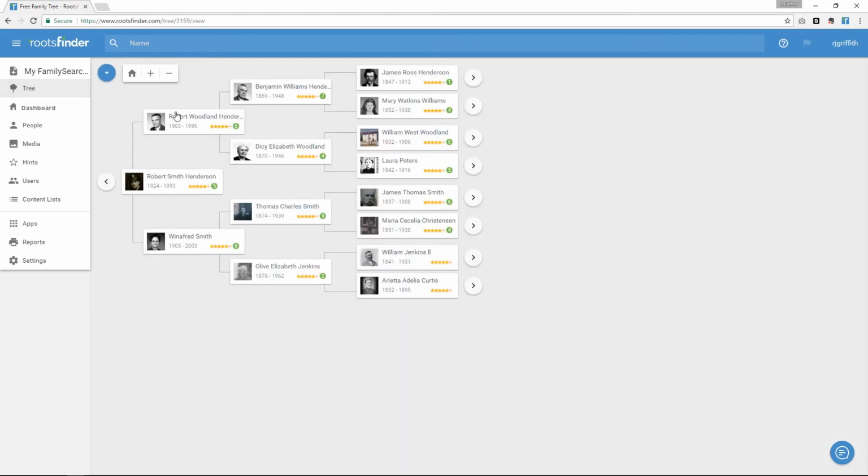Start by viewing your tree. These little stars represent sources, so you can tell at a glance who's been well researched and who still needs some work. The little green circles are hints, suggestions for new sources we think you may want to look at based on the information in your tree.